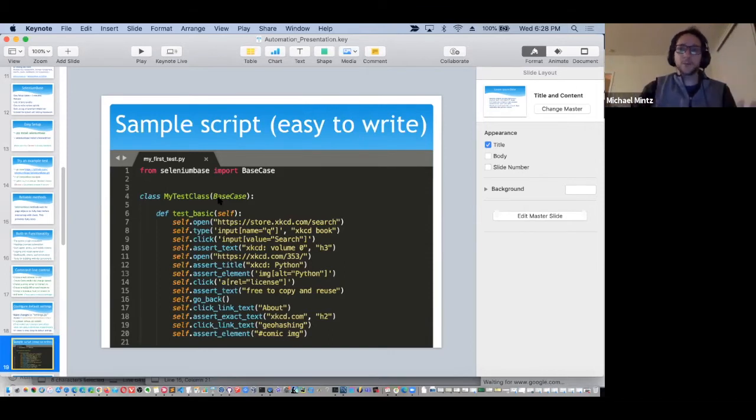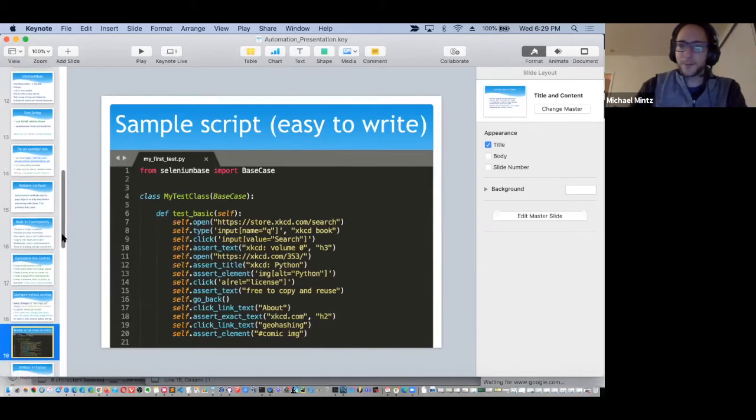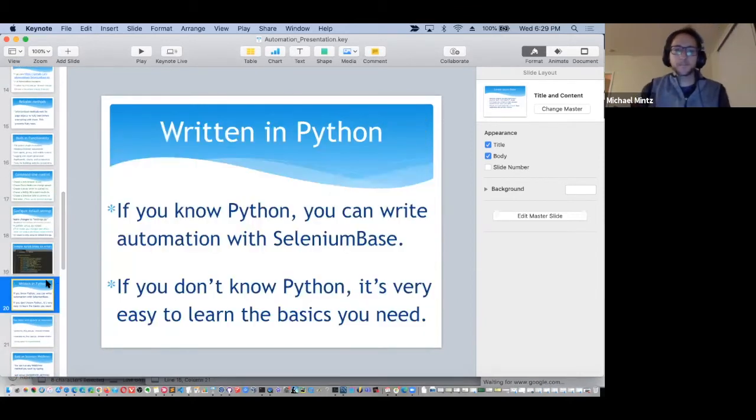There's a lot more methods. There's over 100 right now. There's about 8 or so that I'm showing here, but there's a lot more methods than this. So these are just the basics: asserting text, clicking, typing text into a text field, clicking to go back, asserting, clicking link text, etc. So this is just one example of a Selenium-based test. As you can tell, it's written in Python. So if you know Python, you can easily write automation with SeleniumBase.